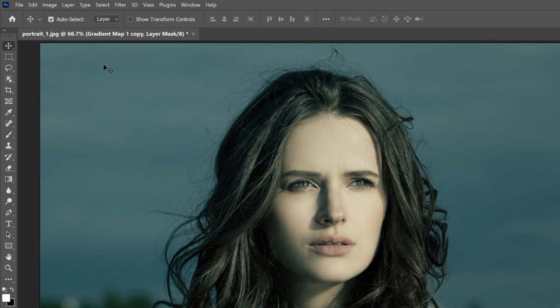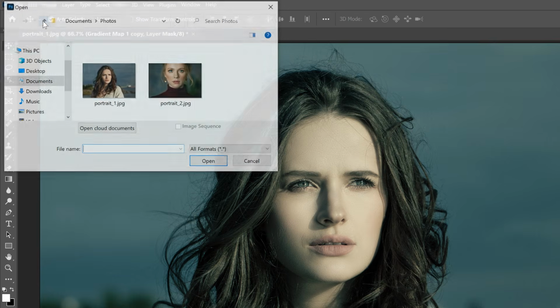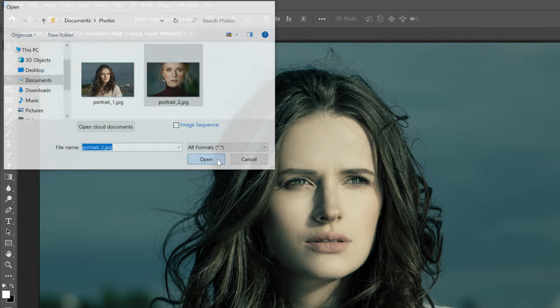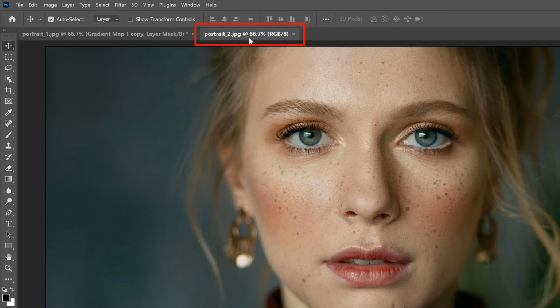Open a second image by going up to the File menu and choosing Open. Then navigate to the folder that holds your image, click on it to select it, and click Open. And notice that the second image opens in its own separate document. Switch back to the first image by clicking its tab.